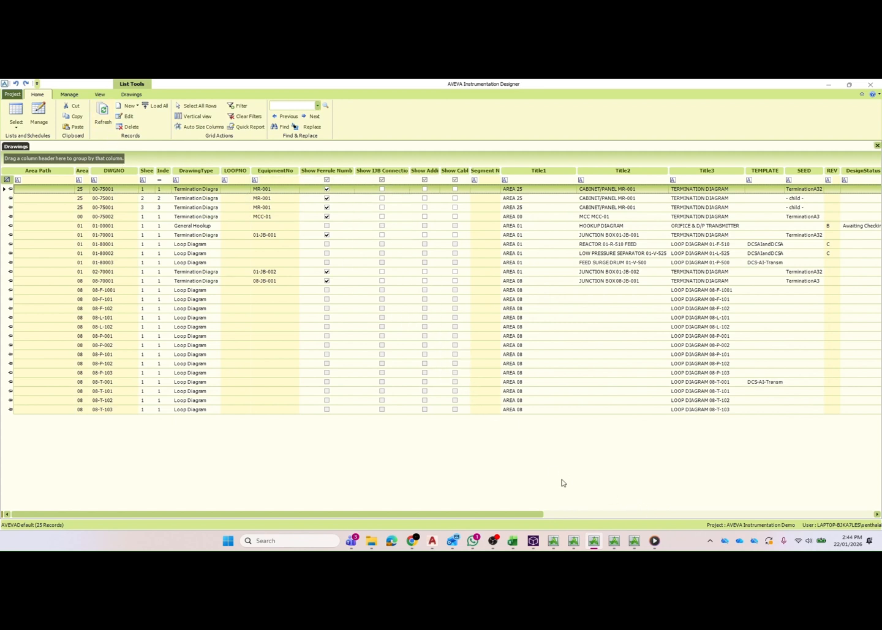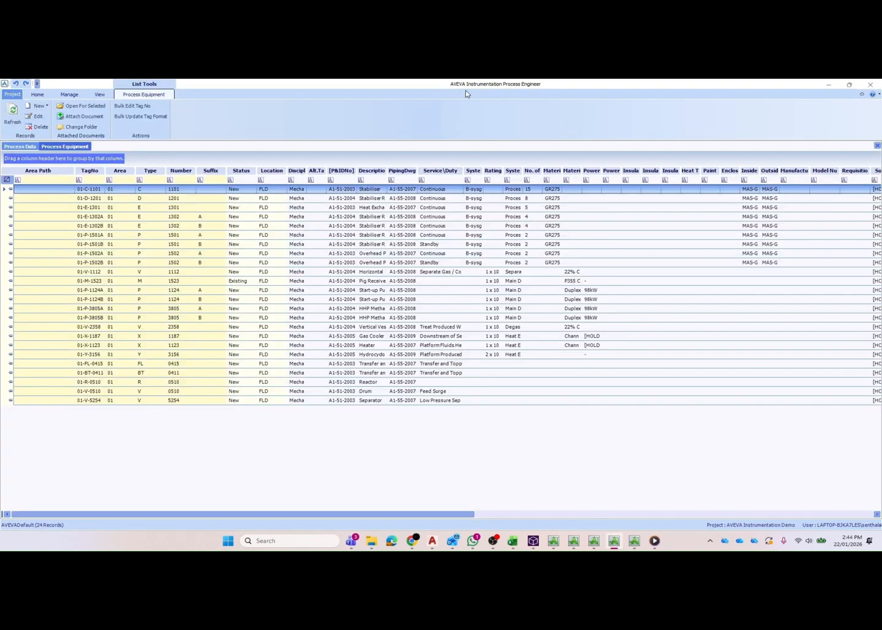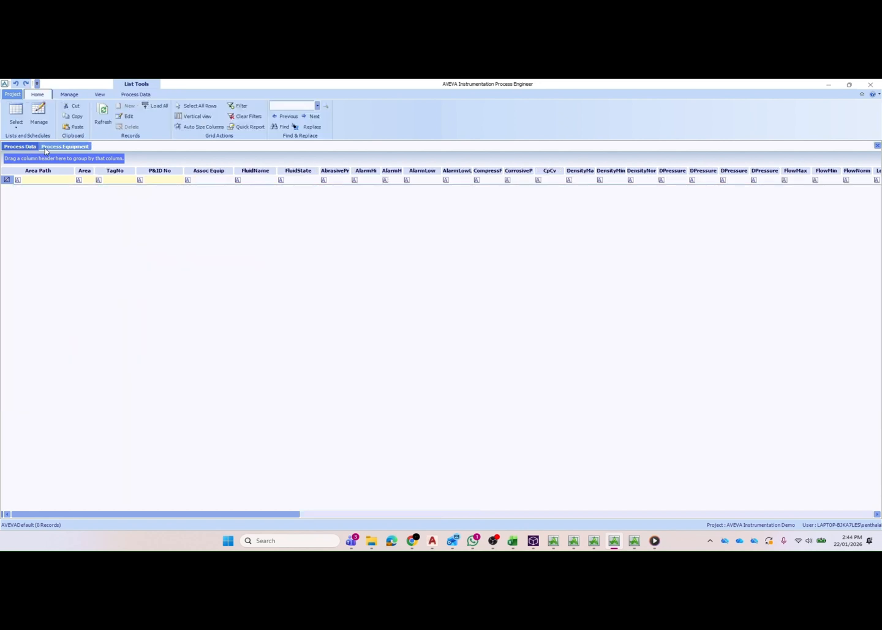Process Engineer module. The Process Engineer module is used by process discipline engineers. This module is used to feed process-related data into the system. It includes process line data, process equipment information, operating and design conditions, and inputs required for instrument sizing calculations. The data provided here supports accurate instrument selection and engineering decisions. Process-related reports can also be generated using predefined configurations.